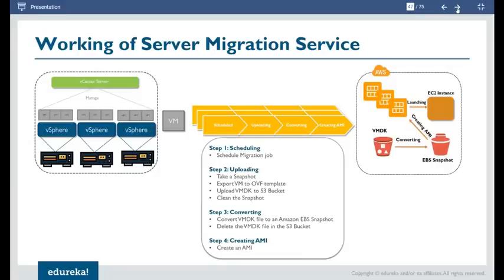So how the server migration takes place, as I said, this is only applicable for your VMware, I mean vCenters, right? So you first schedule a migration job. Once that migration job is scheduled, it will create a snapshot. That snapshot is converted to OVF format and it is moved to an S3 bucket. From S3, you can retrieve that snapshot and develop an EBS volume out of it. From that EBS volume, you create an AMI. That is how you perform server migration.